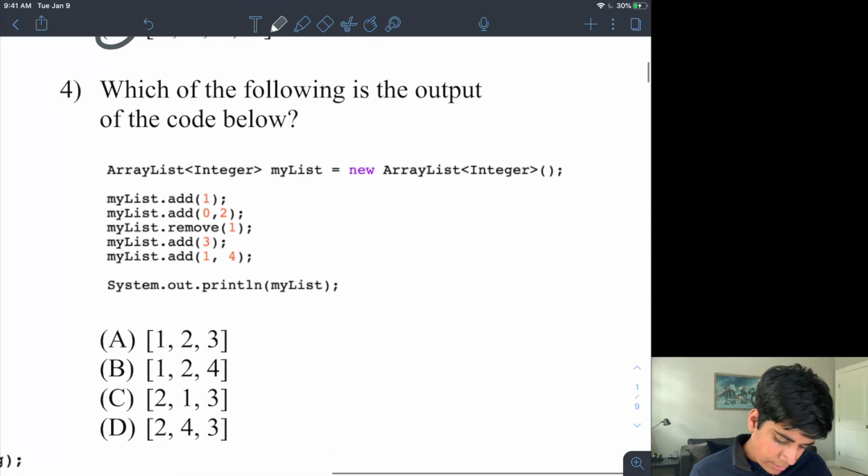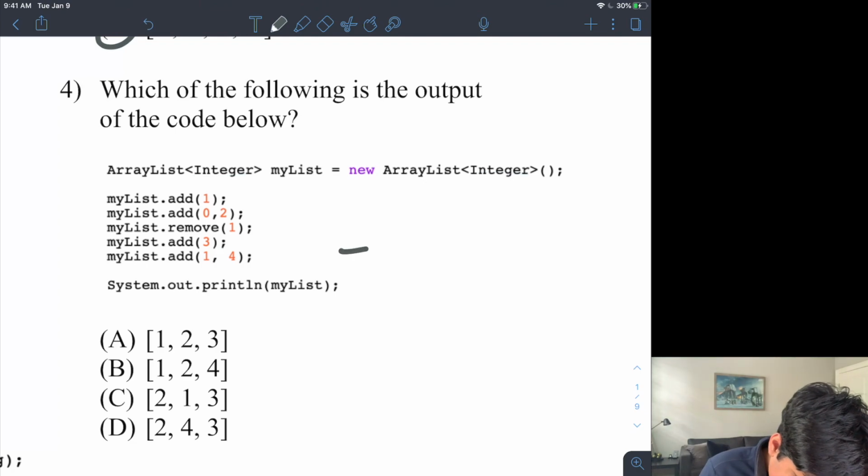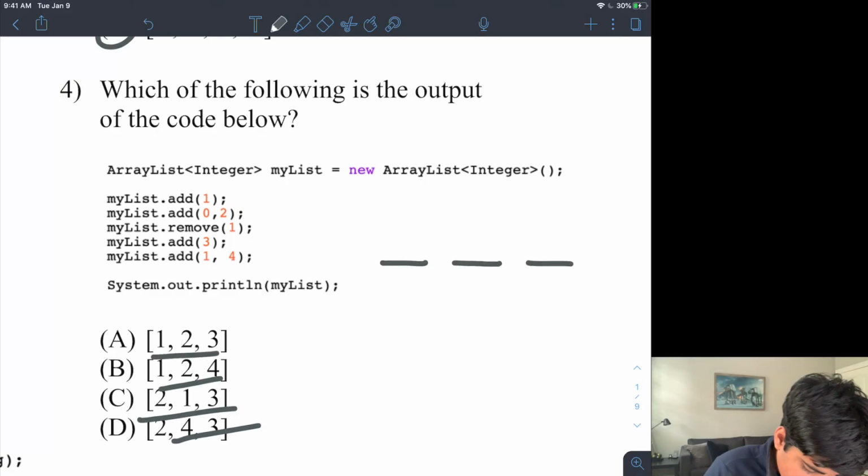All right, so now it says, which of the following is the output of the code below? So this time I have an integer array. So again, I'm going to do the same thing where I'm going to add, and this time I'm only going to do 3 lines because I see all my answer choices have 3 lines. I can write in my indexes of 0, 1, and 2 to help me.